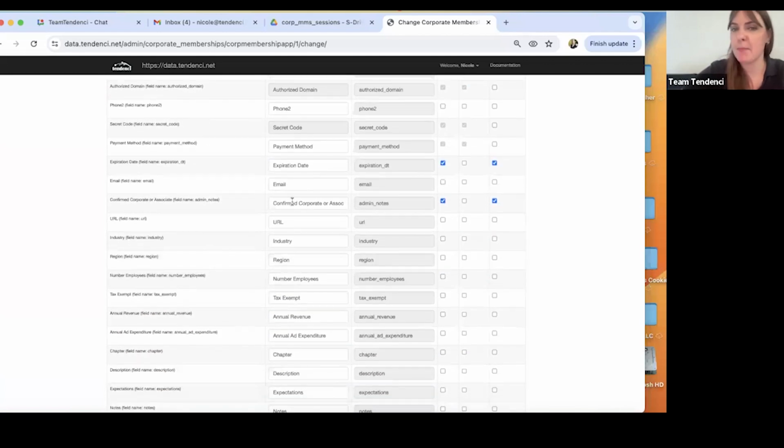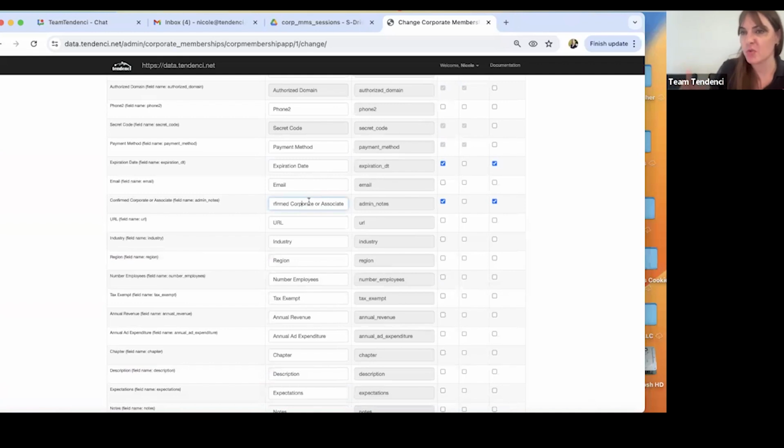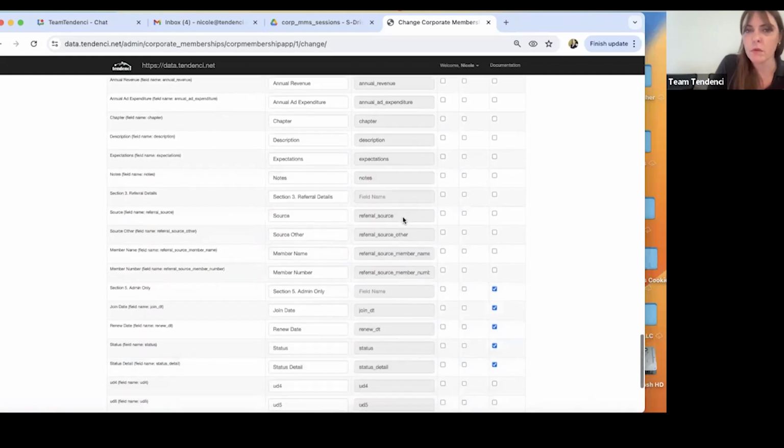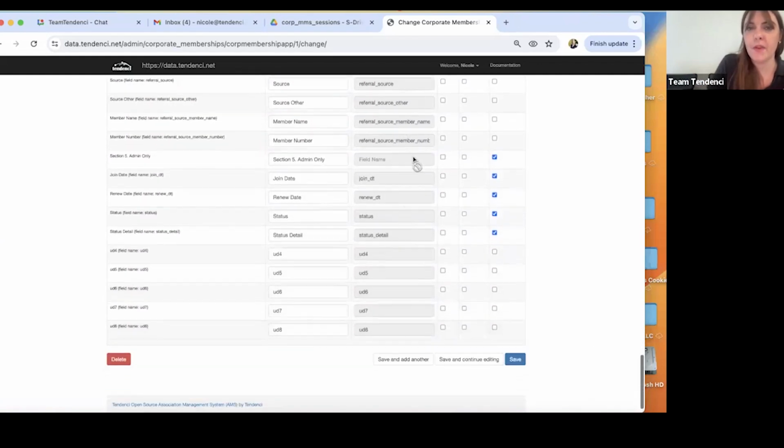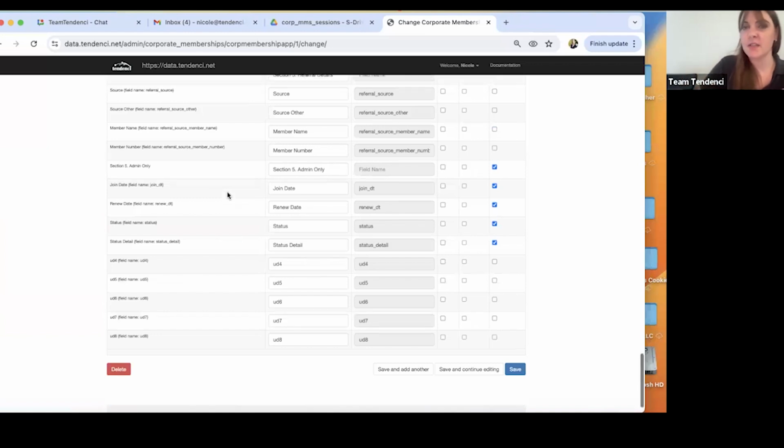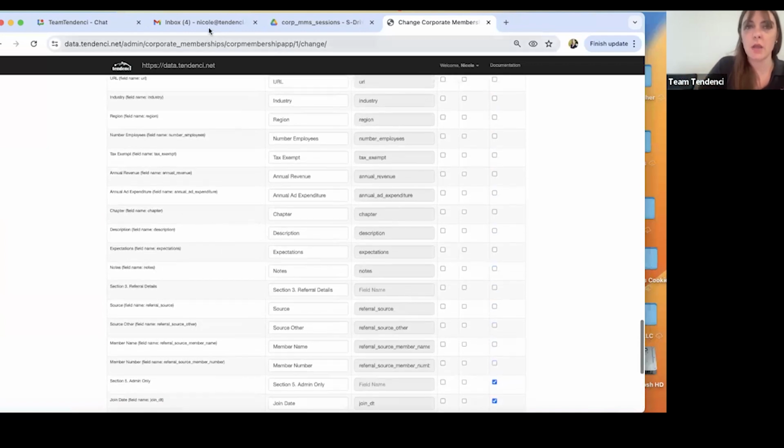I just created some sample admin fields. So for example, if I'm asking a question on the application and I want an administrator who's reviewing the applications to write some sort of notes, I might put an admin notes field here, right? And then of course you have admin only fields like when the corporate member joined, when they're expected to renew, their status, and items like that. Okay.